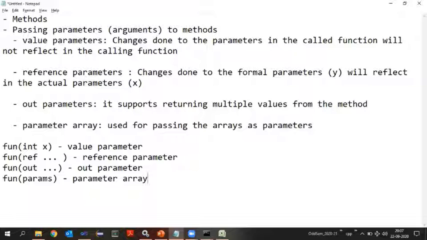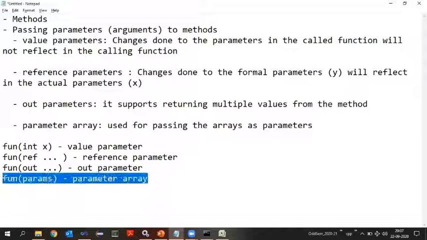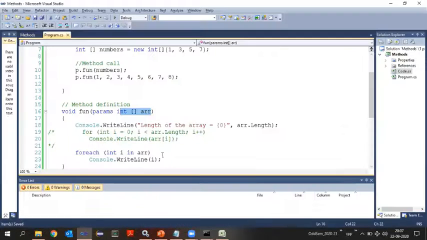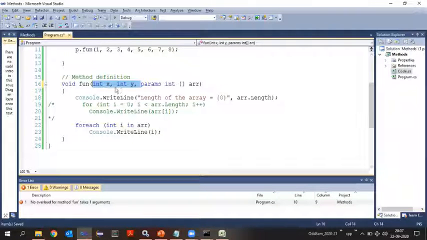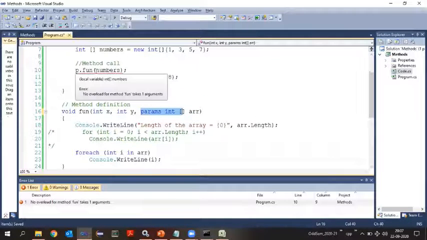Now, one more thing I want to highlight for the parameter array. If a method is accepting a parameter array, then this parameter array should be placed at the end. For example, if this method accepts an array as well as certain other parameters, say int x, int y, then int x, int y I have to give at the beginning, and at the end I need to provide the params. Let me show you here.